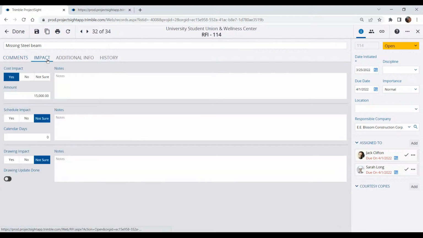There's also an impact tab. So if you know that this missing steel beam is going to be a cost impact, we can identify this cost impact on the RFI. So when you do your reporting and you run through them, you can actually see ahead of time what might potentially go against me, what I'm going to have to spend more money on.